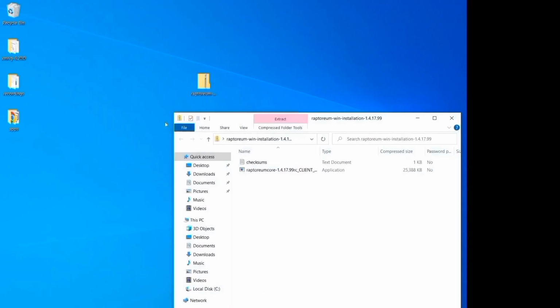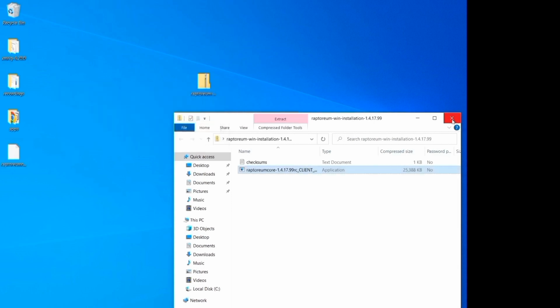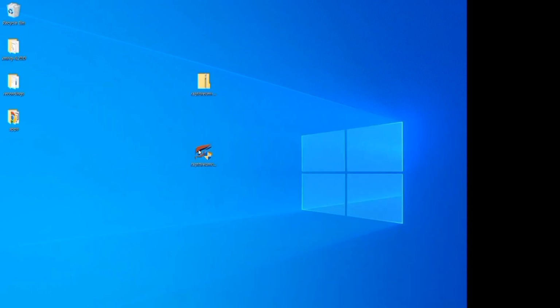All right, now that we've downloaded it, we just got to extract it and pull it out of the zip file and open it. I don't have a Raptoreum wallet on this computer. This is a fresh load of Windows. If you do have a Raptoreum wallet, you're going to need to back it up. Always save that wallet.dat file somewhere else.